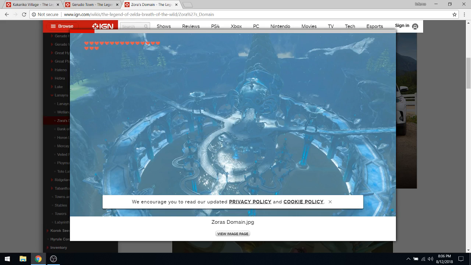I love the landscape around it too. Like with Gerudo Town, I put it at number 4 because of my first experience finding the town. That was my first Divine Beast. But it's just a plain old desert around. Yeah, there are some interesting ruins and it's cool. But with Zora's Domain, I like all the mountains.